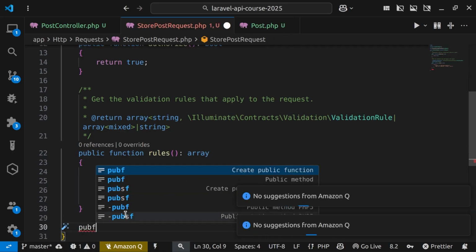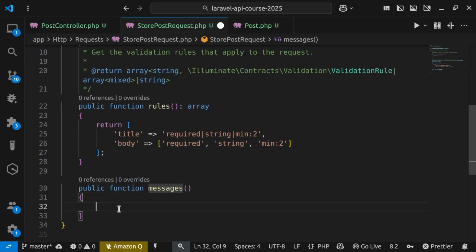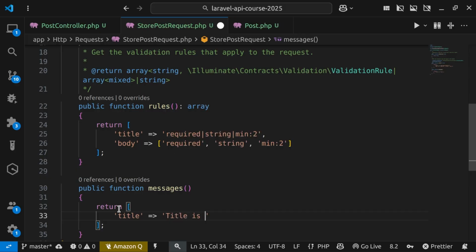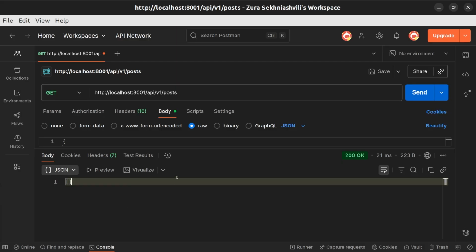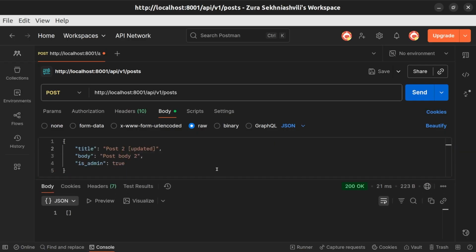I'm going to define right here public function messages, and I'm going to return an array where the key is the property name. As an example, title. And the value is the customized message for the title. Title is required. Okay, we save it. Let's go into Postman and send the post creation request. Now, because I am passing title, it will simply work.